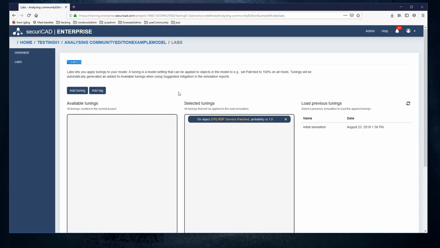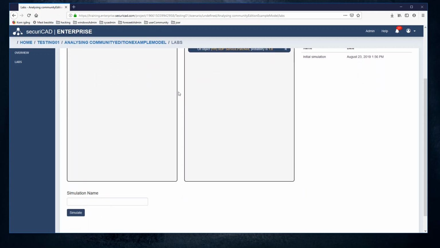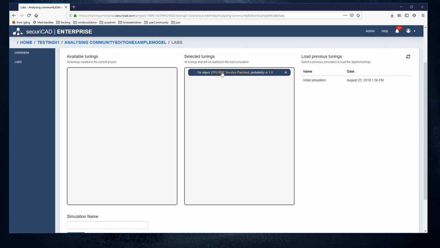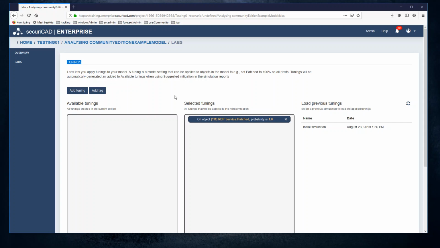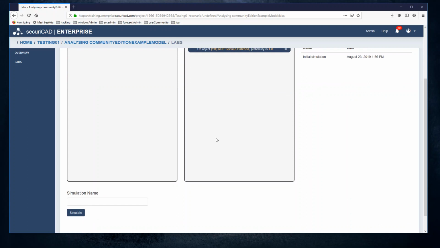Here we can add our own changes or we can use the ones suggested by securiCAD like in this case. So we see that we have this patch RDP service as a suggestion. In the list of selected tunings here we have patch RDP service 111, and we can give it a new simulation name. So we say patch service 111, and then we click on simulate.